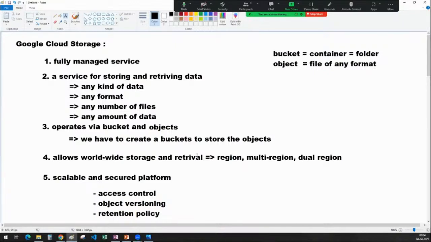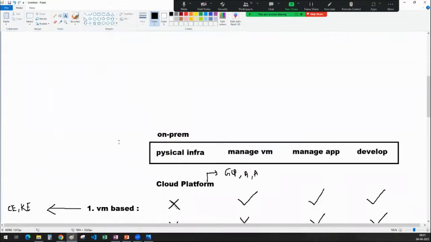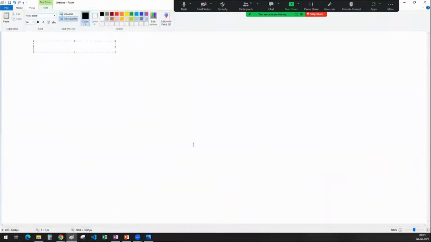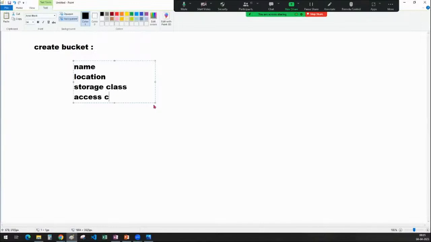Whenever you want to create a bucket, you have to give a proper name to the bucket, and you have to select the location of the bucket, and you have to select the proper storage class for the bucket, and we have to select the access control, and we have to select the object versioning and retention policy.